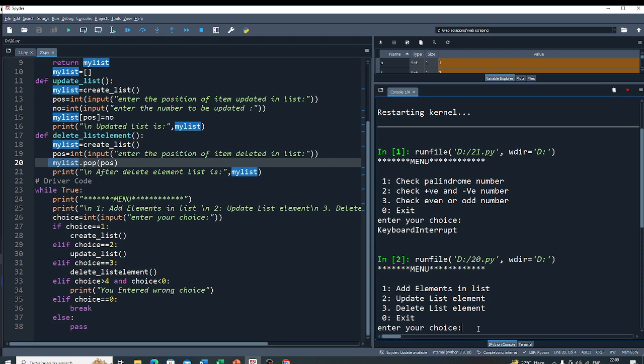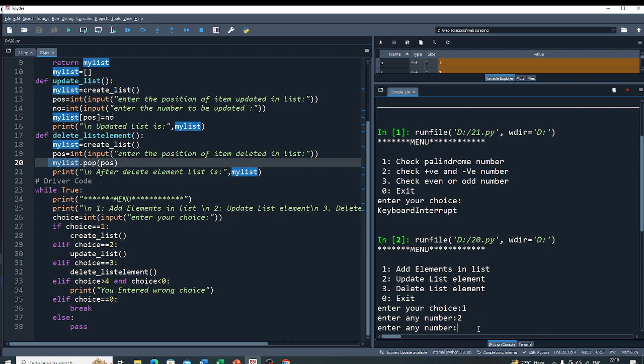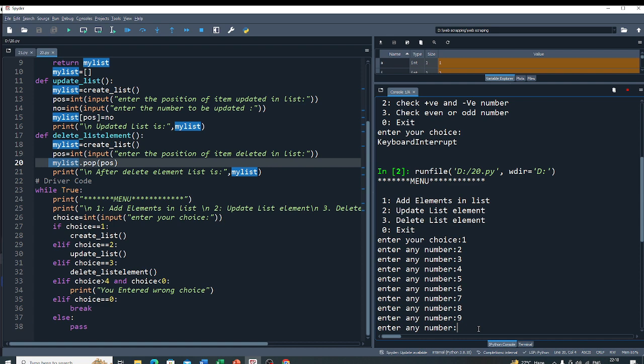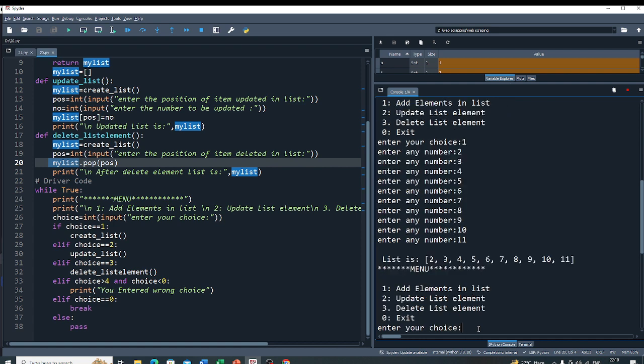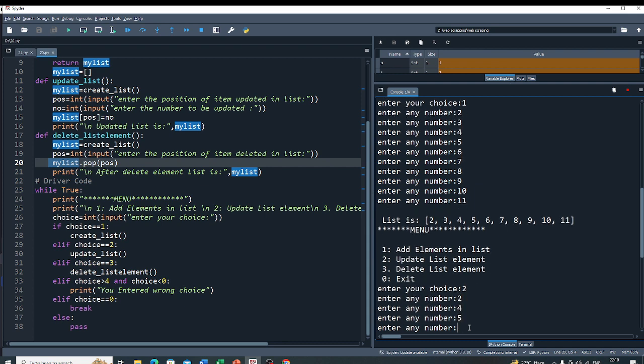Okay, so first is to add the element, so I enter the choice 1. Now it tells me to enter the 10 numbers. Now I enter the numbers. Okay, so you can see that the list is created with the 10 elements. Now I choose option 2 to update the list element. It first asks me to create a list. Now I create a list.